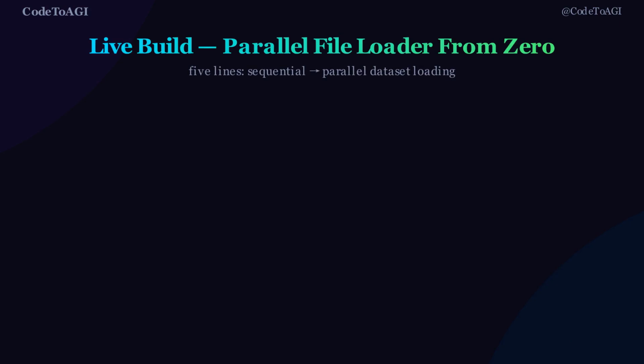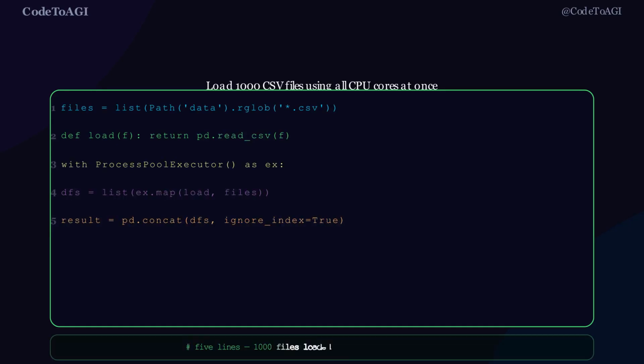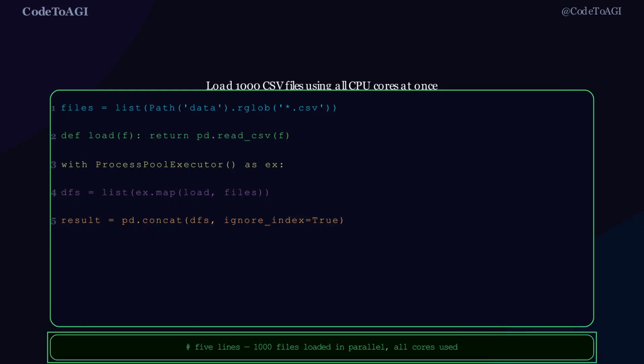Let's build a parallel file loader from scratch. Step 1. Collect every CSV file path with rglob. Step 2. Write a function that reads one file. Any function. One input, one output, that's all it needs. Step 3. Open a ProcessPoolExecutor context. Step 4. executor.map calls the function on every file. All files load in parallel across every core you have. Step 5. Concat the results into one big data frame. 5 lines. Every core working.